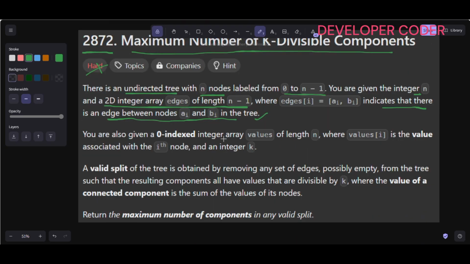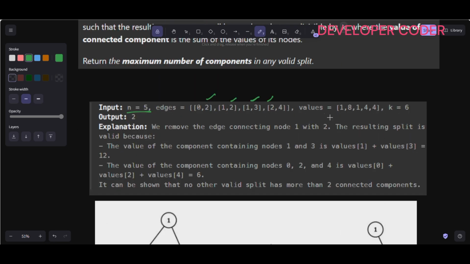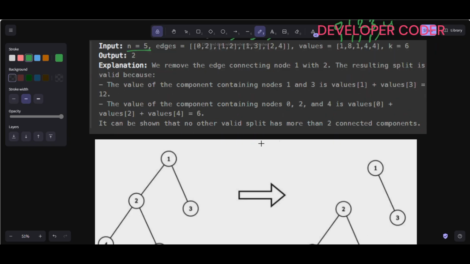All right. Okay, so you are also given a 0 indexed integer array values of length n, where values[i] is the value associated with the ith node, and an integer k. Okay, so this is the values array given to us. This is the value of 0th node, this is the value of first node, this is the value of second node, this is the value of third node, this is the value of fourth node. Okay, so let me just write it here. So 0th node value is 1.